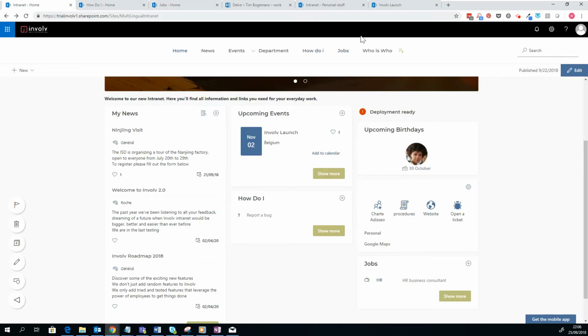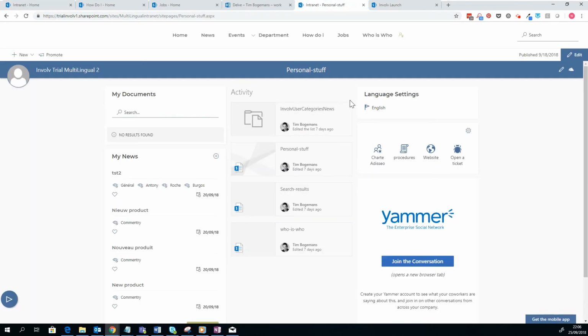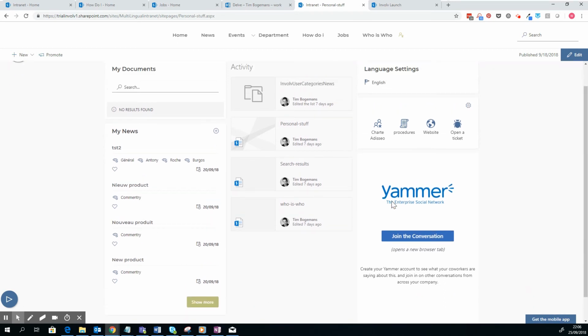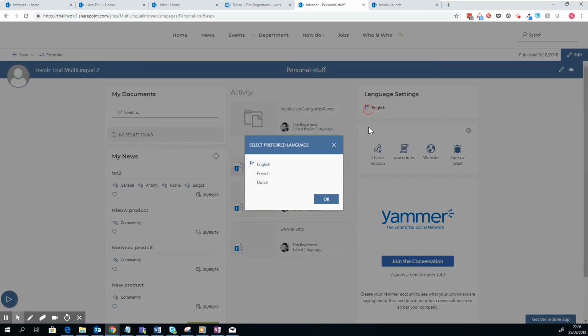Next to the who is who, I have my personal stuff. So this is my personal page. On my personal page, I see all my personal documents. I see my activities. I see all the filtered news. I can integrate with Yammer and I can select the languages I want. Obviously, there's three languages configured here, but there can be a lot more.